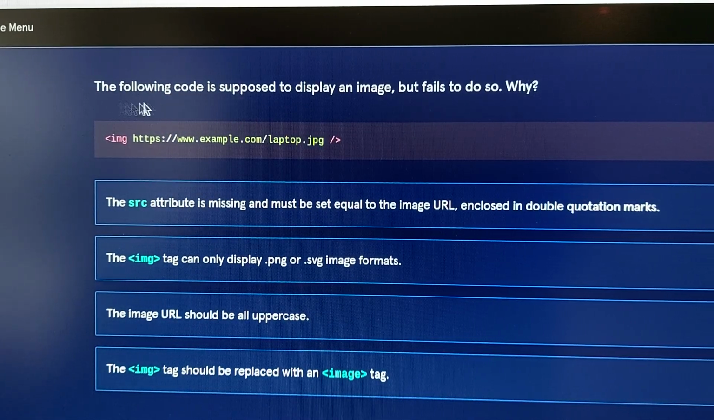The following code is supposed to display an image but fails to do so. Why? Okay, so we've got an image tag here, img, and it's got a / inside that tag as well because it's self-closing. Between the img and the / where it closes is where all your information goes for the image.